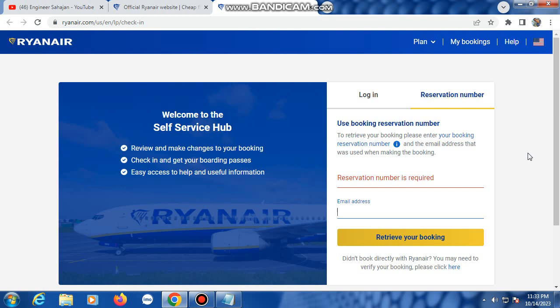boarding pass shows, very easily. So download your boarding pass and save your boarding pass.